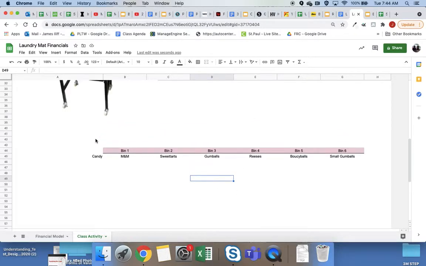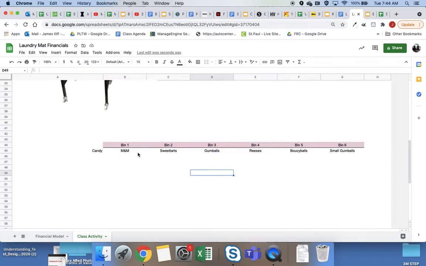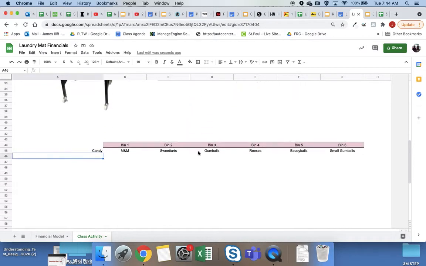All right. So do you see how this is a visual representation of this? We have our bins laid out. We got our candy. What else do we know? Well, we know that it's 25 cents per purchase.